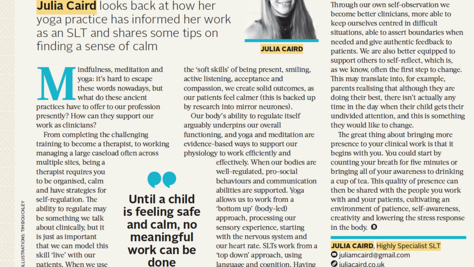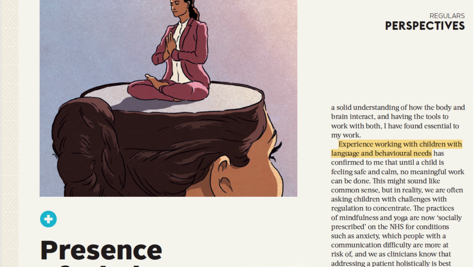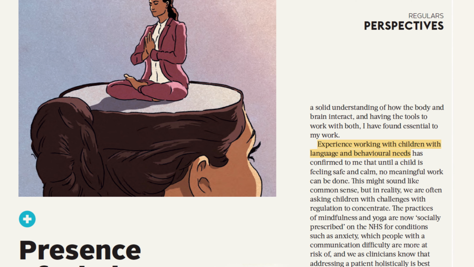The JBI appraisal checklist asks whether the author is clearly identified, including their name, role, experience, and qualifications. The author's name and role are clearly visible at the end of the piece. Her name is Julia Caird and she is a highly specialist SLT. She does not list her current employer. In terms of her experience, she mentions working with children with language and behavioural needs in the 3rd column, but does not say how long she's been working as a speech and language therapist or with this group specifically.